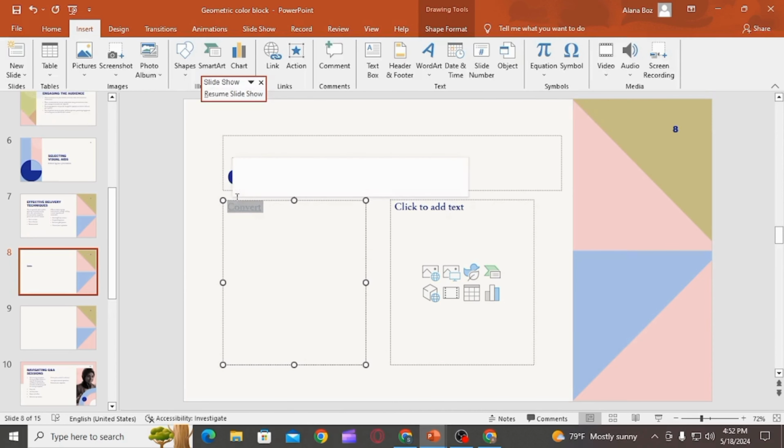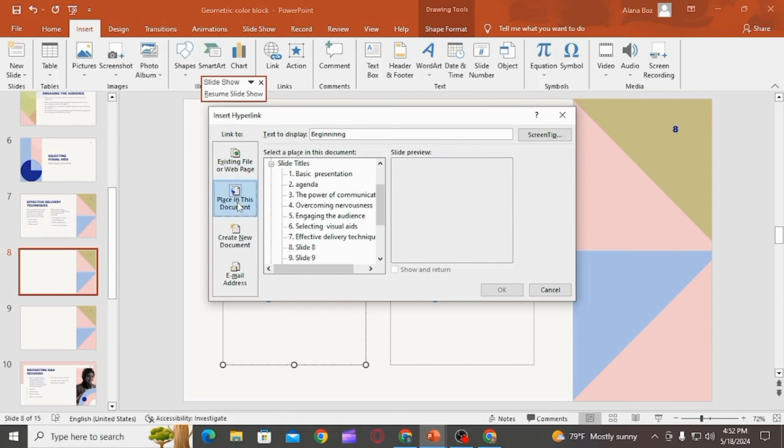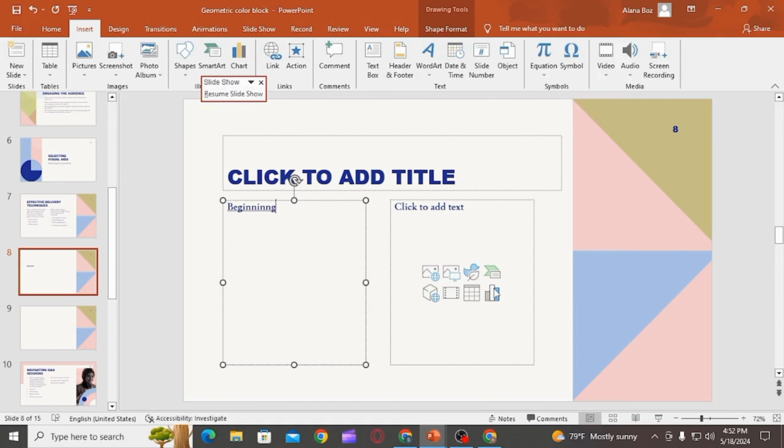Now you can also insert links that will directly open different slides in the PowerPoint presentation itself. For that, you want to again click on the Insert option and select Link. Then enter the text where it says Text to Display. Now select Place in this document. Now from here you want to select whichever slide you want. Now click on the OK option.